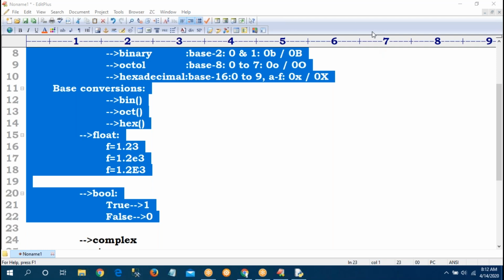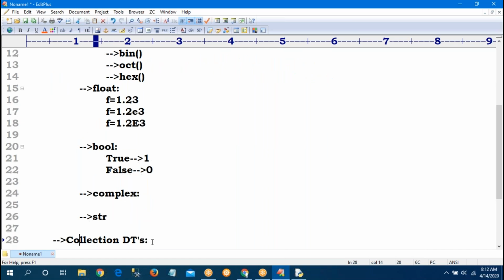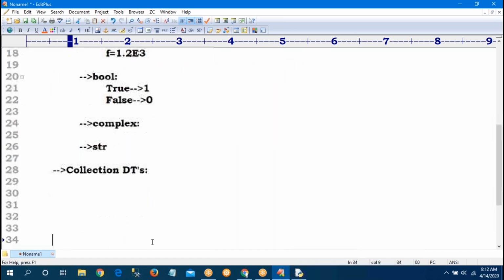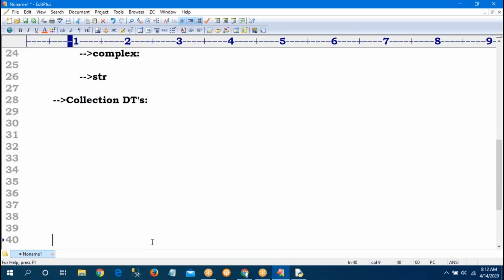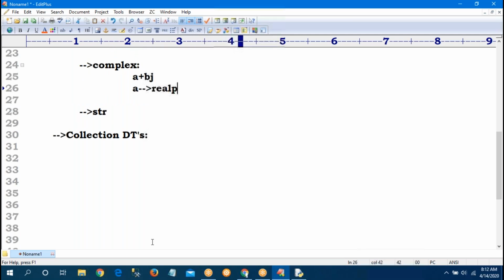Perfect. Now, next data type, complex. So, how to represent a complex data type? What is the format of the complex? A complex format is nothing but A plus BJ format. What is the A? A is called the real part.